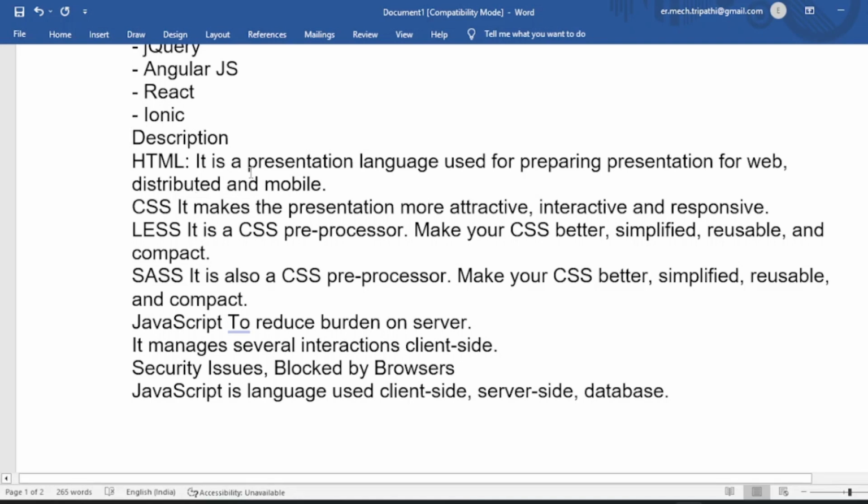What is HTML? HTML is nothing but a presentation language used for preparing the presentation of the web and mobile. It is like the bones of our body, not the complete body. So this is a very common thing. Without HTML, we can never work with development.